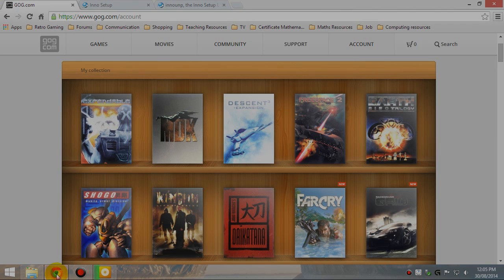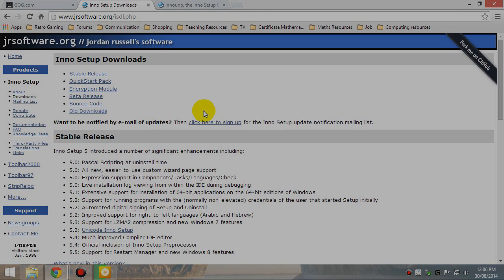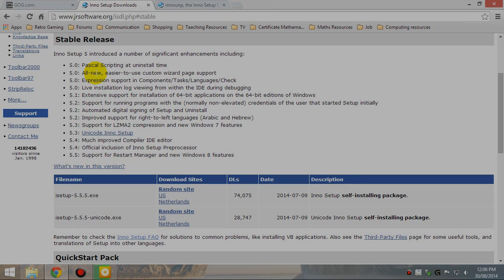Okay, the other things we need are these two programs. InnoSetup. That's basically the program that puts all the files together and creates an installer. So GOG.com is obviously using this to create these installation files. So we definitely need one of those. Not really to unpack the game, but in order to open the script file. So we click on Stable Release, and there it is. Random site should be fine.